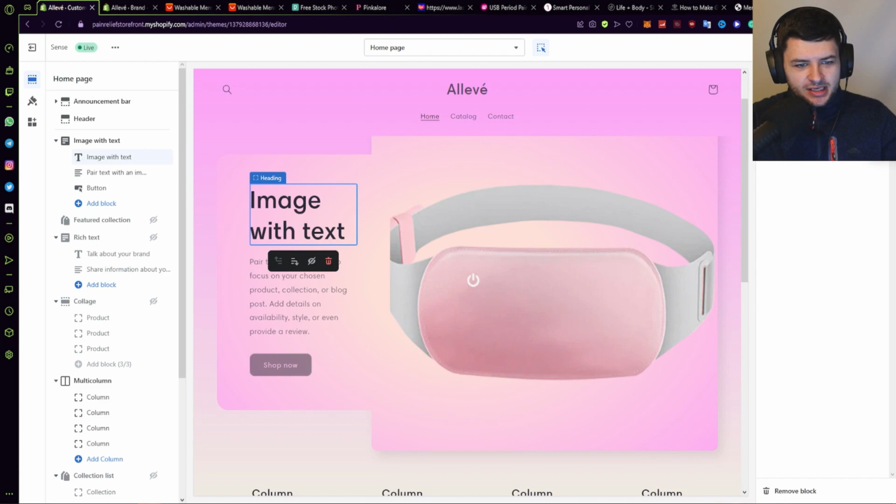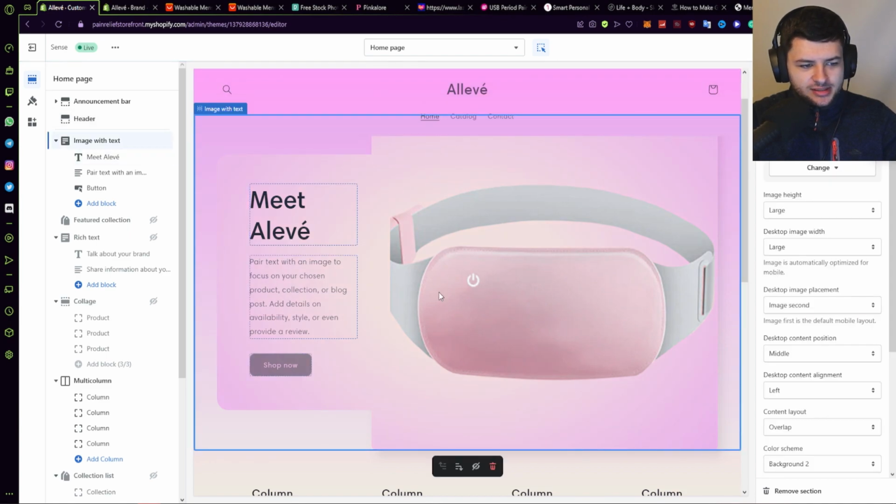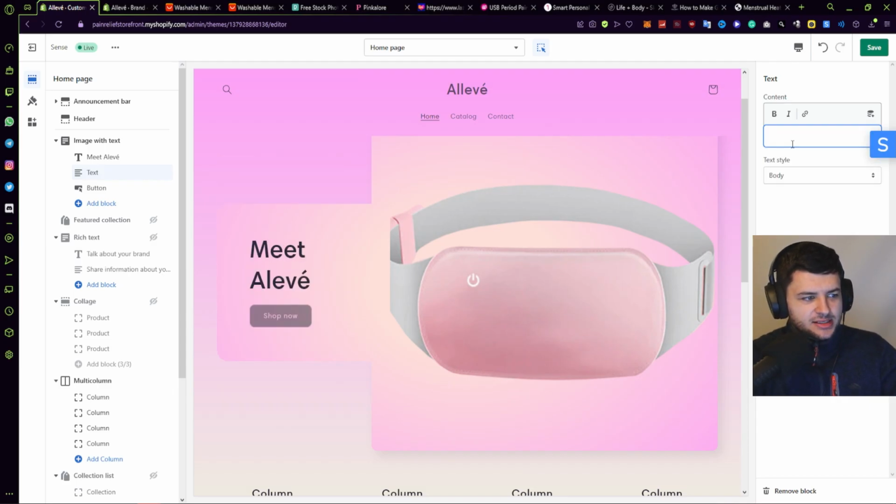Then we try and have some kind of friendly brand introduction. So I just put something like Meet a Leave, which is our product name and our brand name. So it's kind of like you've been introduced to someone, but you've been introduced by the product itself. Then we'd write something inside this text over here, and we could just type in a sentence about the product.